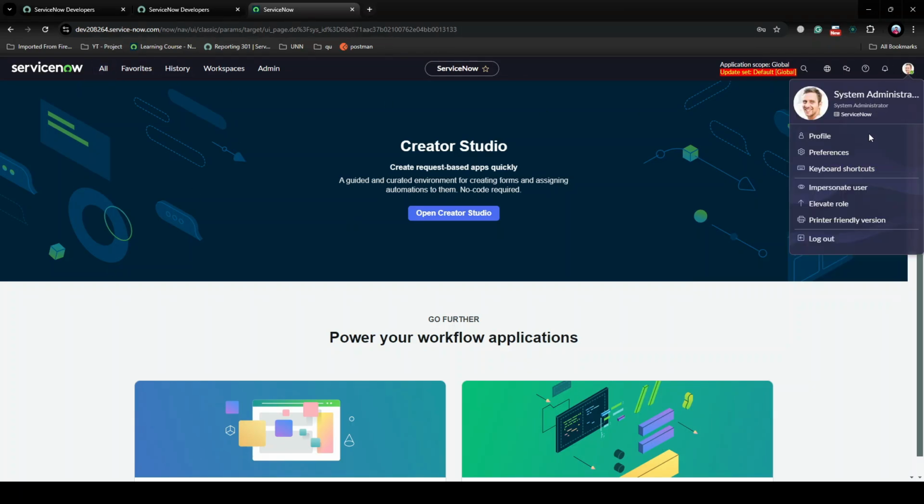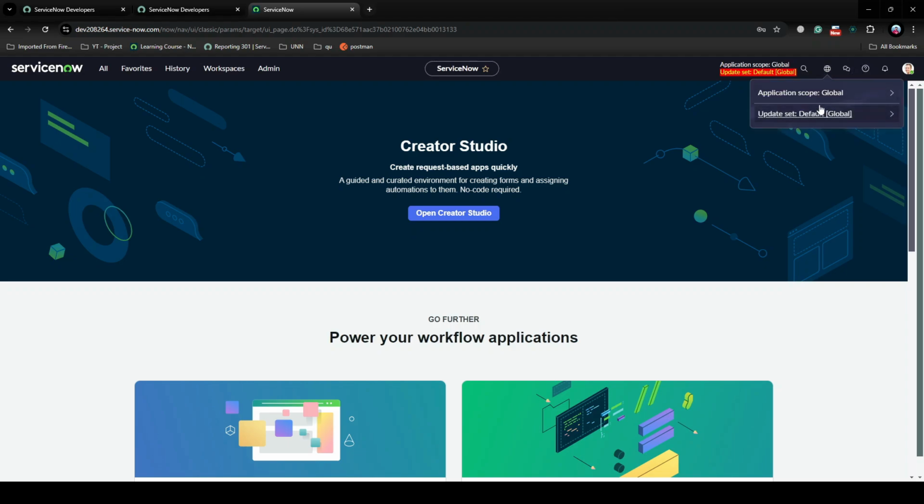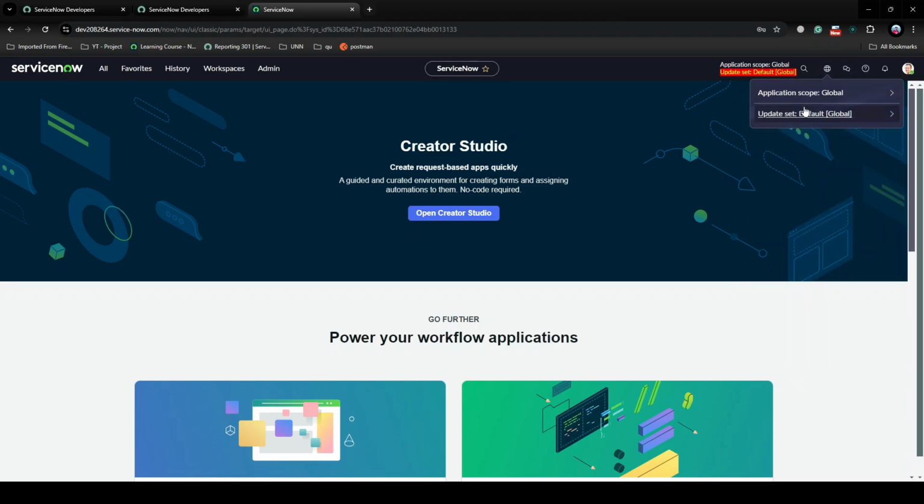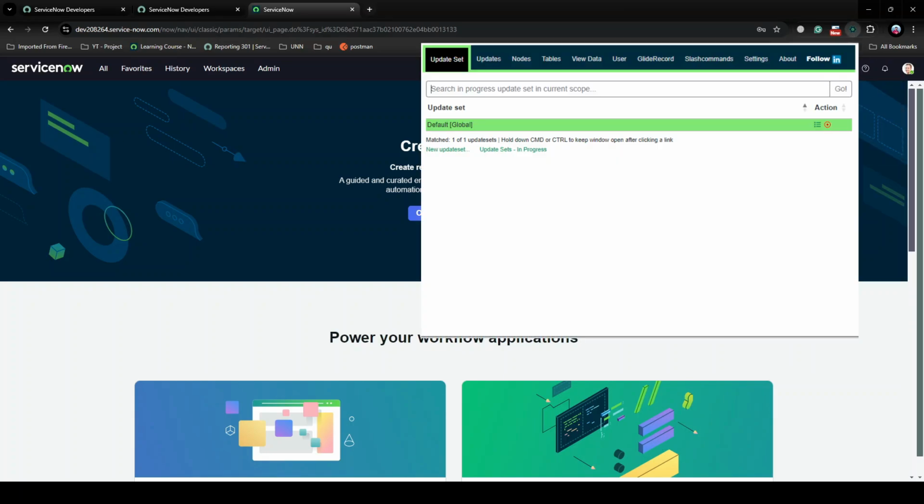Here's your profile. Here's the place where we can switch our applications, and this is the other place where we can switch our update set where we work, and it shows up here. Now let me suggest that you have the SN plugin. This will help a lot of developers save time, and while working we can navigate through the modules.